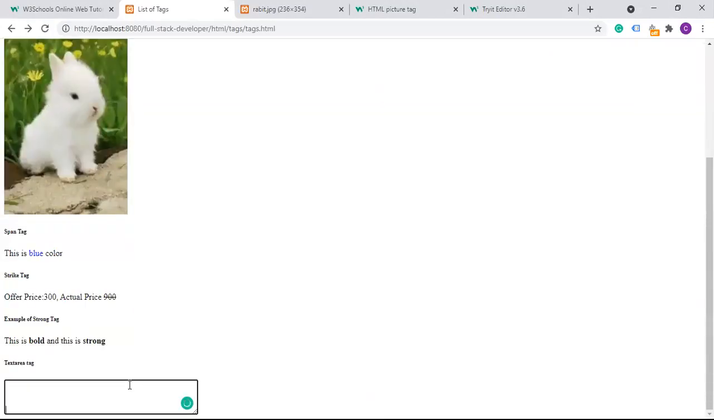1, 2, 3, 4. 4 rows, 50 columns. 1, 2, 3, 4, 5, 6, up to 50 columns. This is the text area.